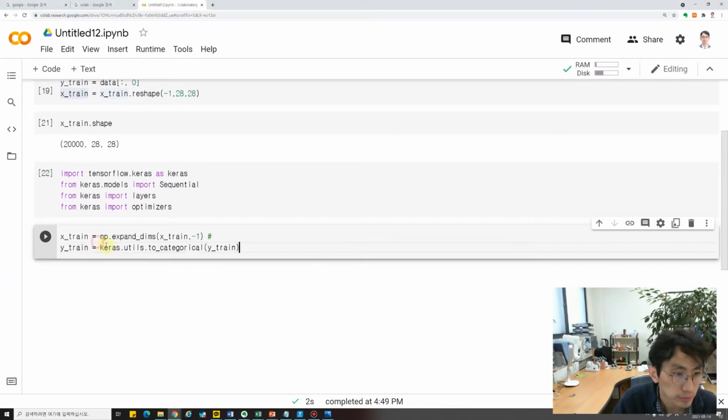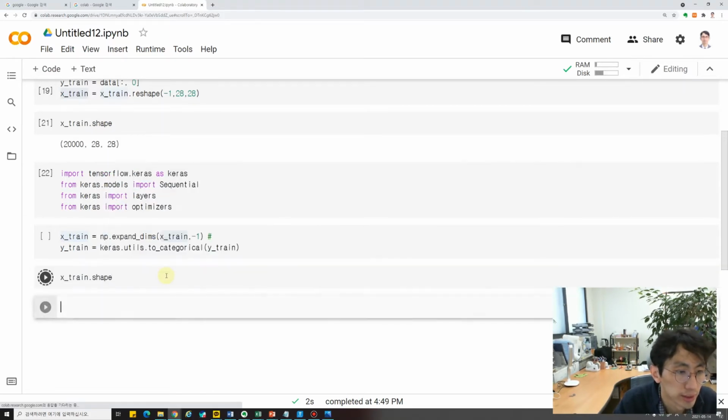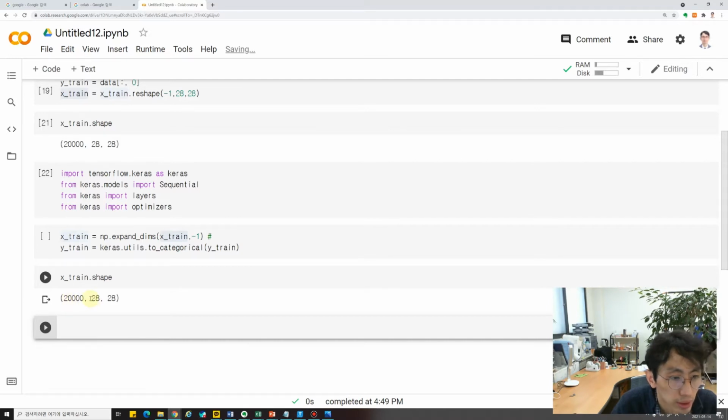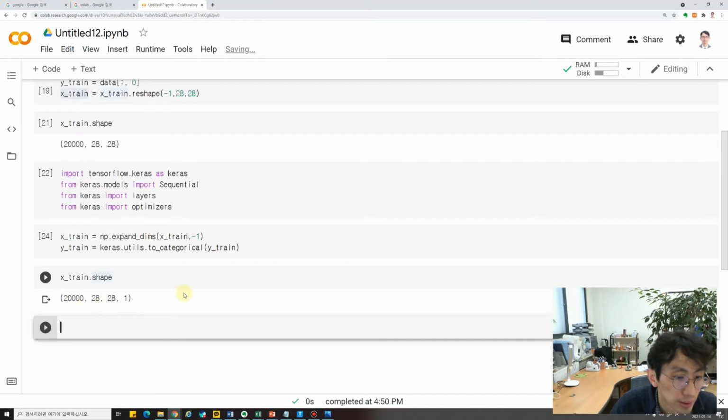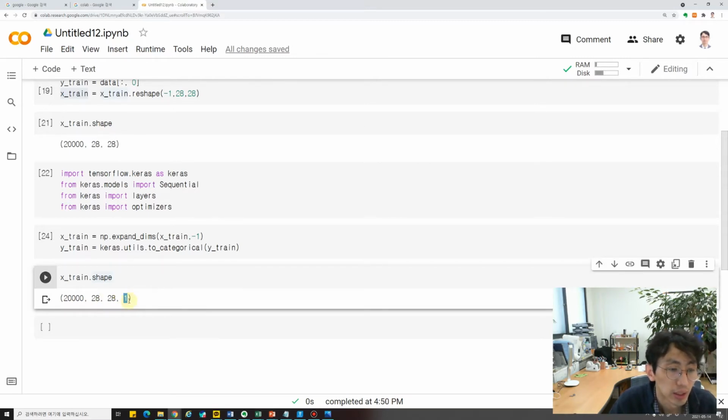Another thing we need to do is change the dimension once again. Now the shape of X train is 20,000 by 28 by 28. But to utilize this data for neural networks, especially for convolutional neural networks, we need another dimension. So we are expanding the last dimension. After doing this, the shape of X train becomes 20,000 by 28 by 28 by 1. The last axis has almost no meaning, but this is just a requirement for the neural network.